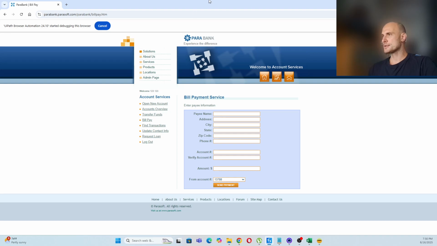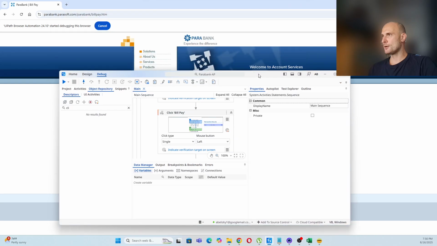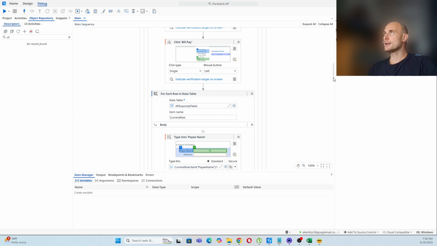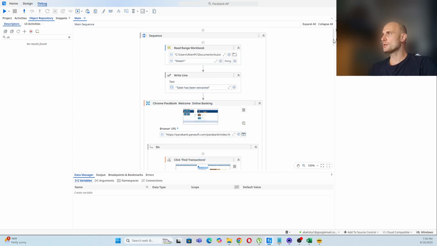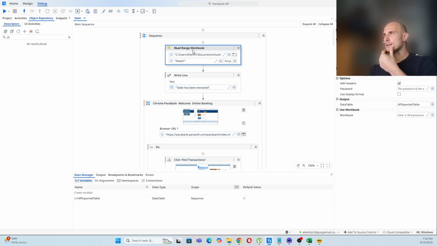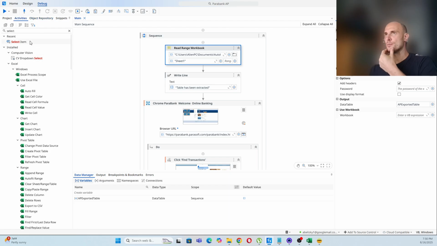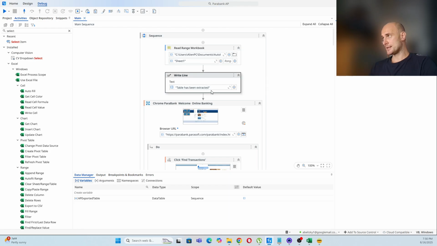So that was the demo. Let me quickly switch over to the actual UiPath. So here, if you want to walk us through what we're doing here, we are opening our document using the read range workbook activity. And obviously, we're just saying we want to read the whole worksheet. We're not specifying the range, which is why it's taking the entire sheet.